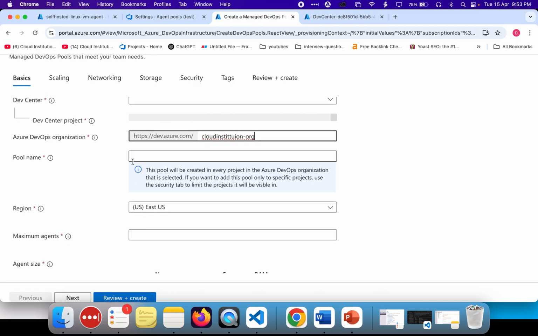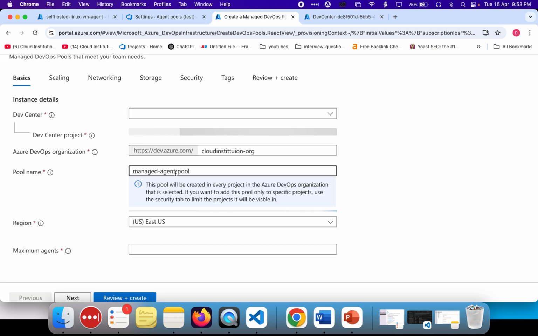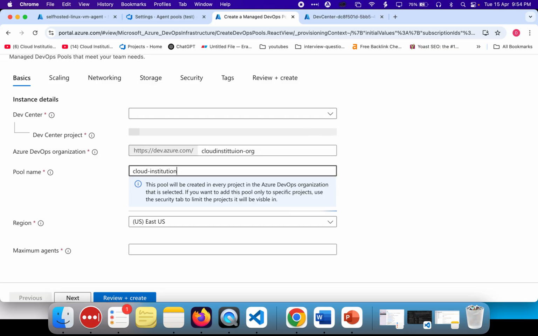So let's give all the other names. Okay, pool name is going to be managed agent pool. Okay, so managed agent pool is what the pool name. I think it already exists probably, so managed agent pool one. Or what I can do is I can name it cloud institution pool. So this is the name which I'm going to give. It's kind of a cloud institution pool.